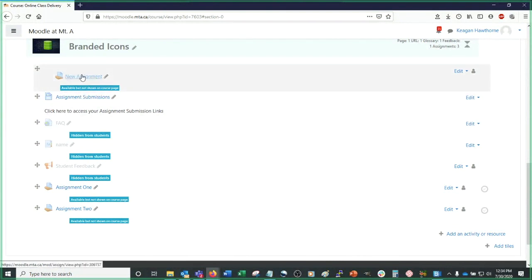So if a student has this URL now, they can go and view this assignment, but it's not shown on the course page. What that means is that you can add that URL to a resource on your Moodle page, and students will be able to click that link and access the resources that you have hidden through other means. Now, why would you want to do that?